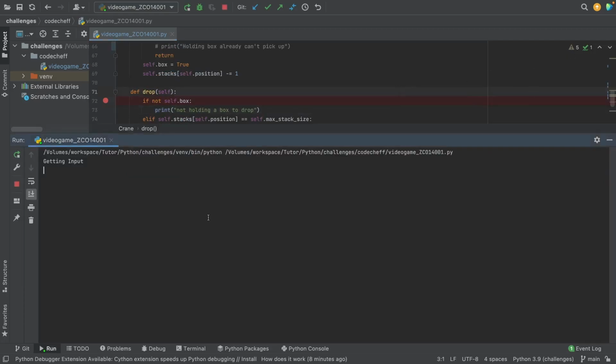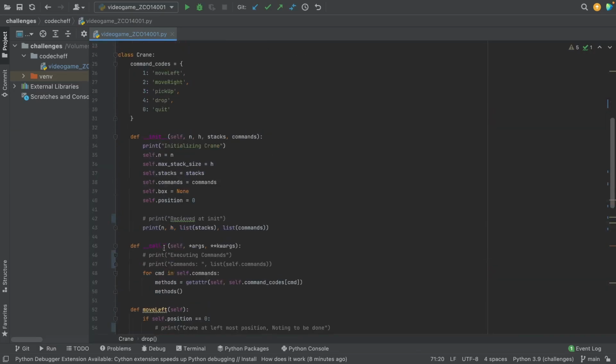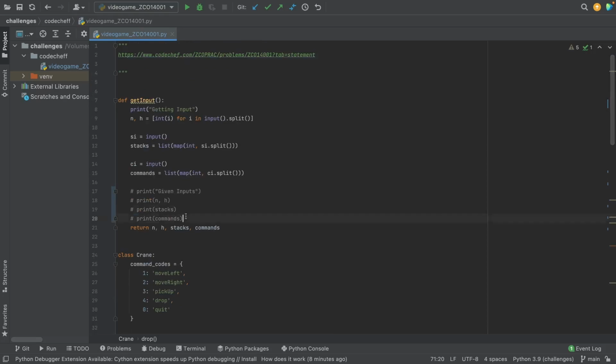We run this. There you go, and our output. And here is the code.